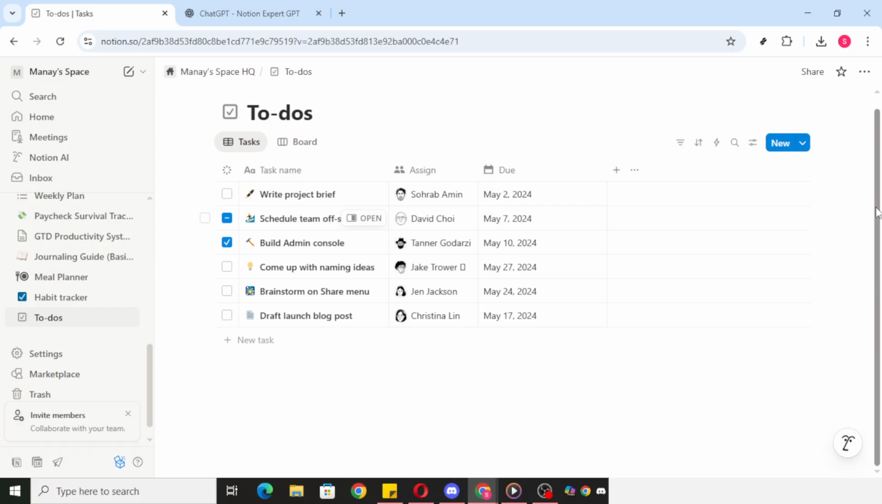Next, personalize the views. If the template includes a list view, you might add a board view grouped by status for a Kanban-style flow, or a calendar view to see deadlines at a glance. Filters can be powerful. Create a today view that shows only tasks due today, or an overdue view to catch what needs attention. Sorting by priority or due date helps keep the most important work front and center.